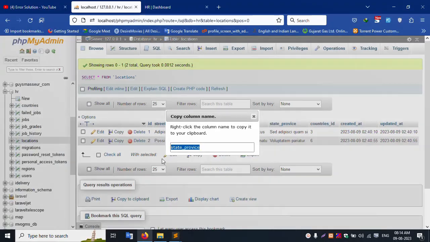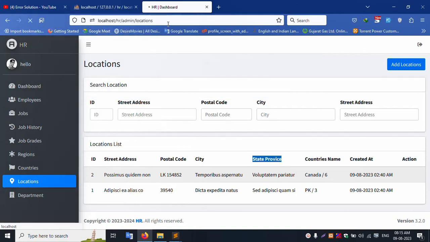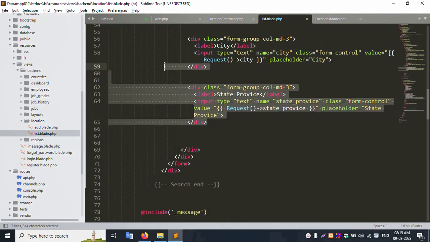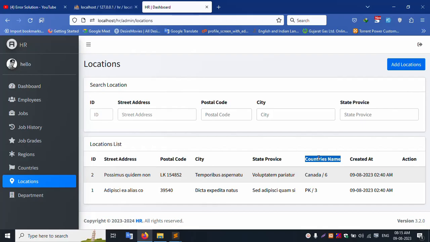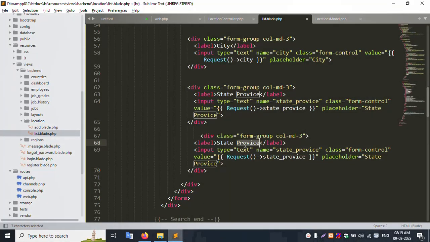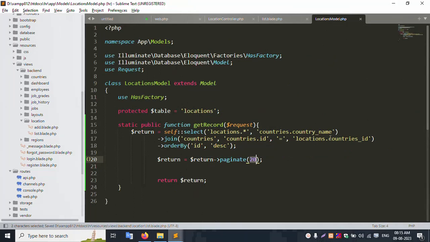Let's refresh this page and go to working this, and this country name, last name is country name. Copy and paste this country name. Country name and this overlay design query available, this location inside this country name available, this join query.